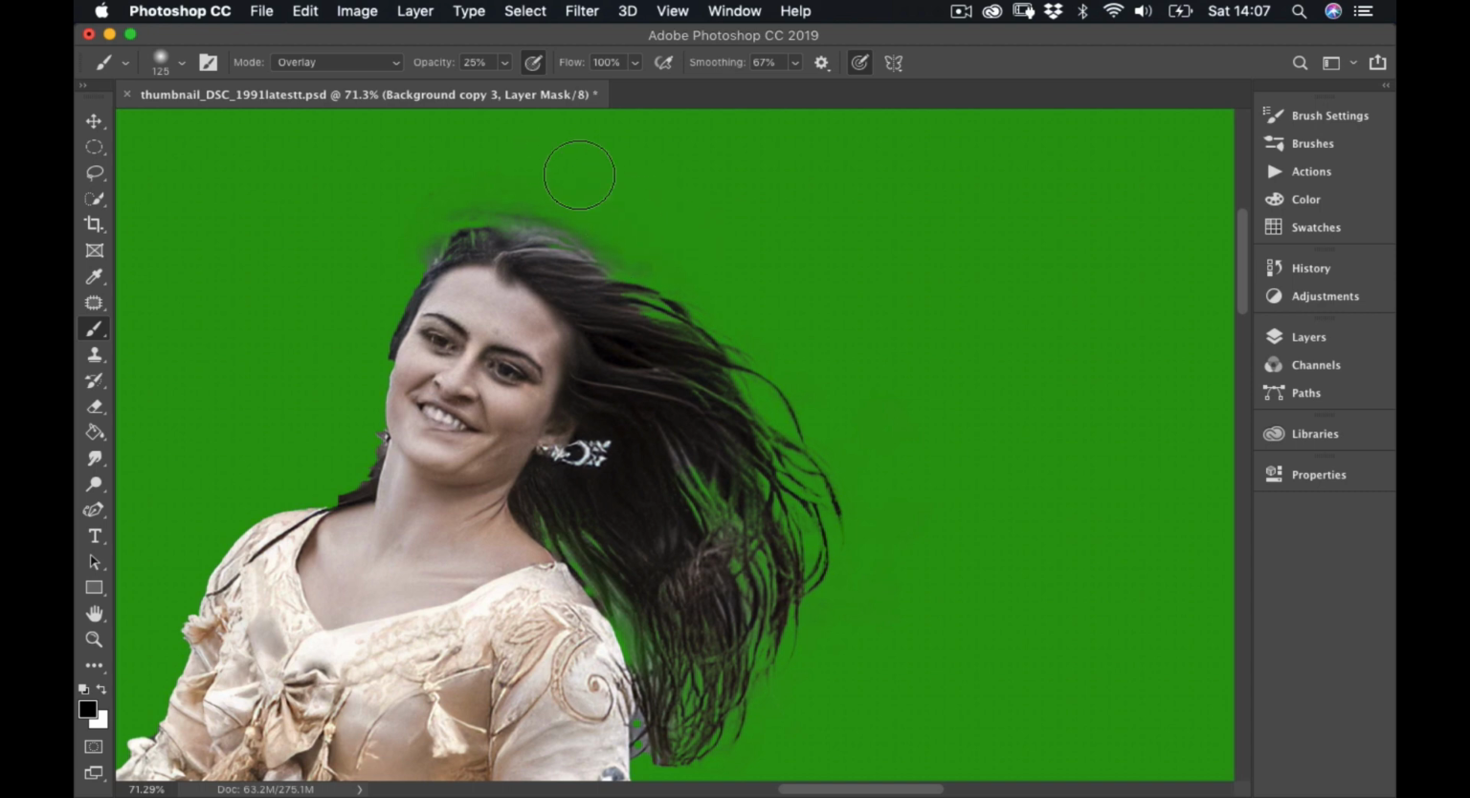So I'm clicking, dragging. I'll probably take the opacity up a bit. Let's take it up there. So you can see that's weakening that black area. It's not totally black, it's like grey, so we'll get rid of that on the edge there by repeatedly going over it. And there we've got rid of it.